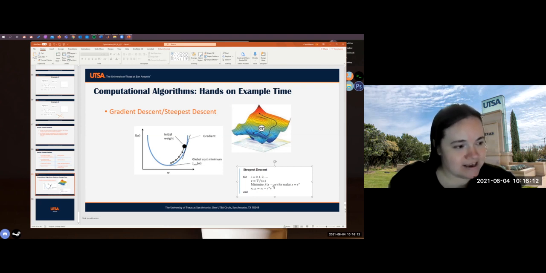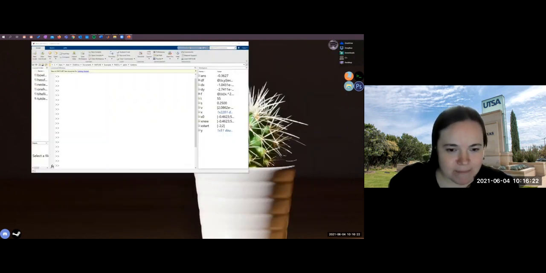So gradient descent is a pretty good example of the idea of a lot of algorithms. So I want to show you guys how to implement that in MATLAB.